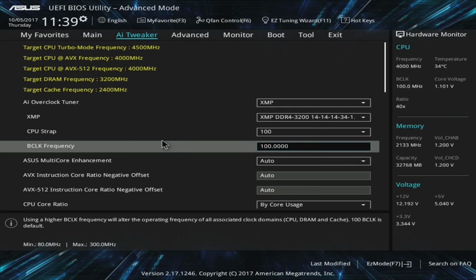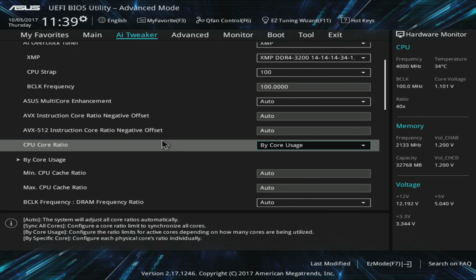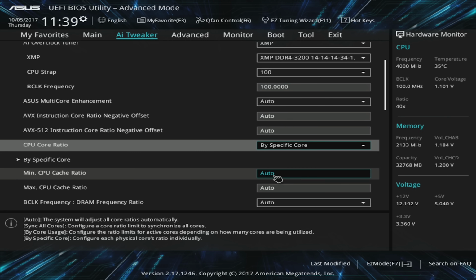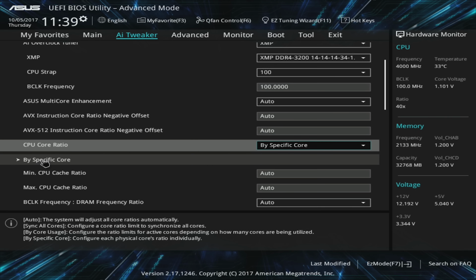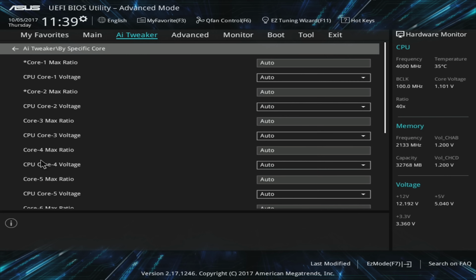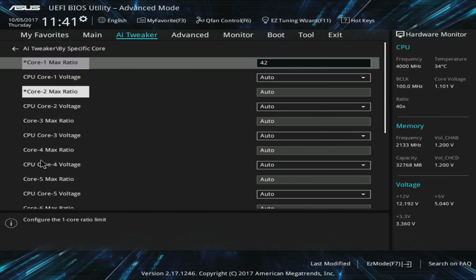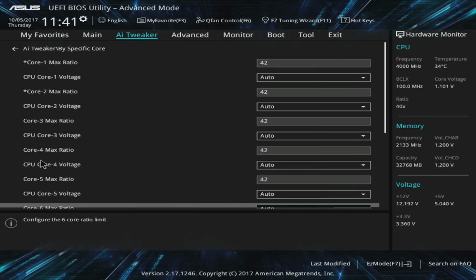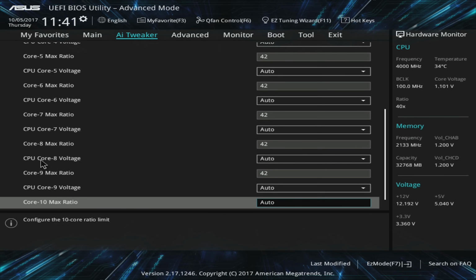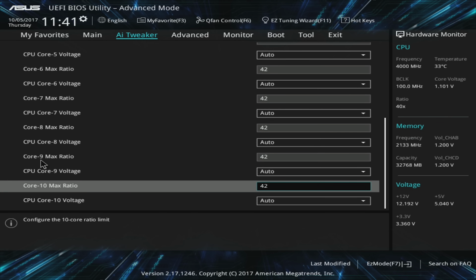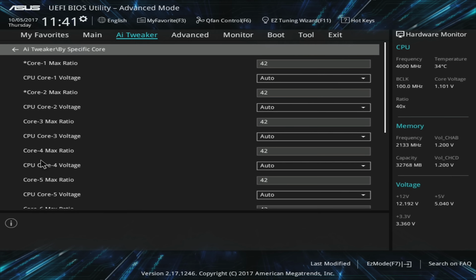Your final stop, sort of, since overclocking can be a bit of a rabbit hole, is CPU core ratio, which we recommend changing to by-specific core, which allows you to specify ratios and voltages for each individual core, along with an asterisk here that denotes the higher tolerance Turbo Boost Max cores. So 4.2 gigahertz is the non-max single core turbo speed for the 7900X. So we'll use this as a starting point.